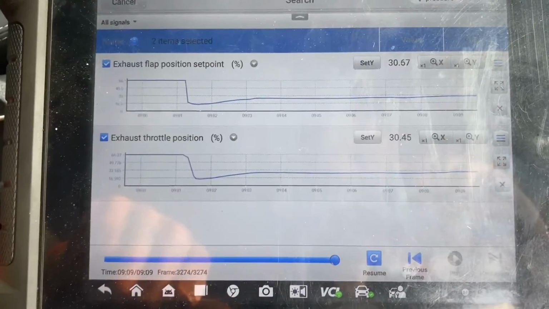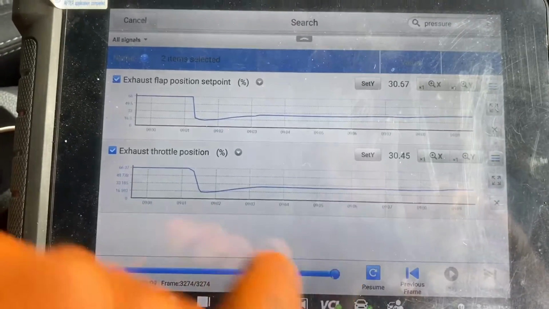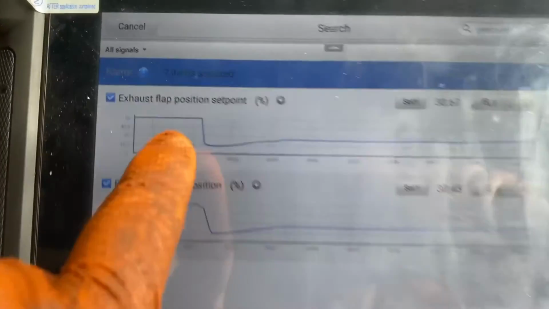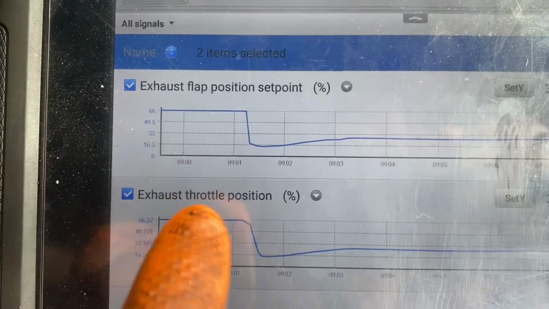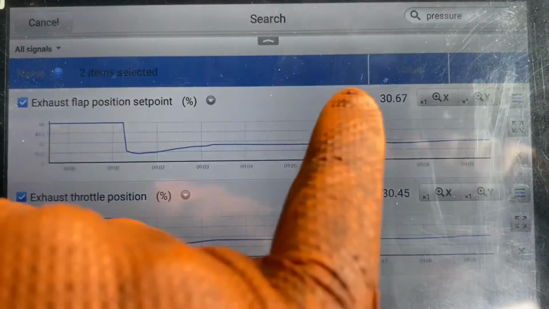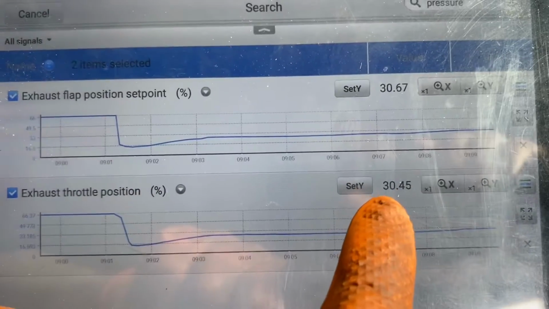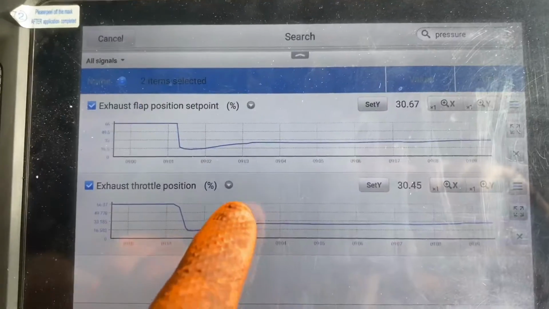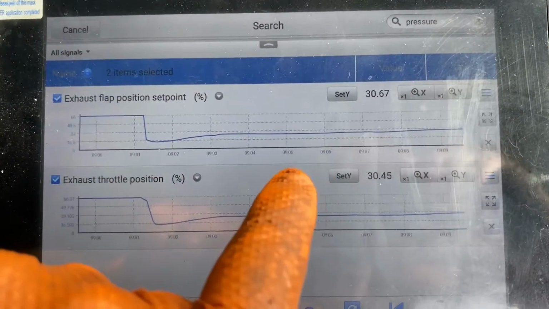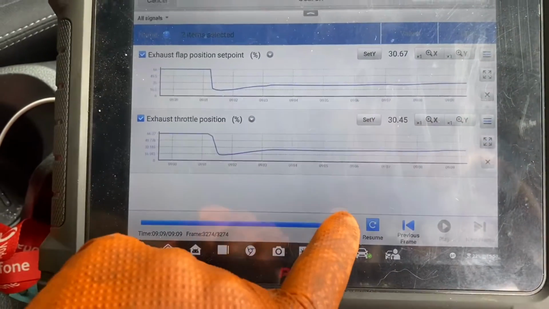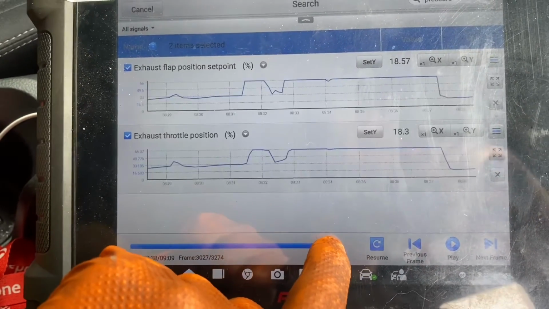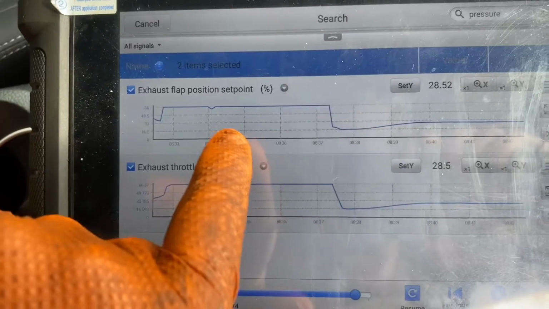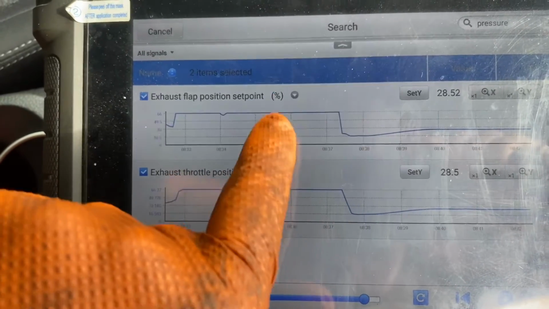Okay, guys, a little bit more data here. We're just looking at the position. So this is our exhaust flap position set point, exhaust throttle position. This is where it's desiring it to be. This is the actual. Right now at idle, which we are stopped on the road at idle, it's being held open, but I just froze my data at this point. And if I scroll back, you can actually see it there. Wide open throttle.